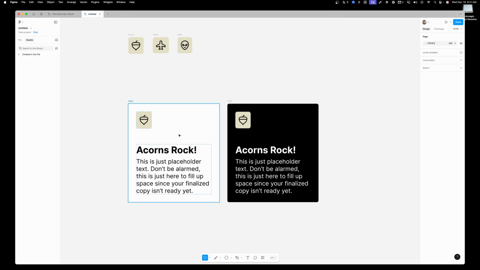So let's say here you've designed a card and you want the card both in light mode and dark mode, and you're going to be reusing these cards throughout your site. Now your cards are going to have these icons in them. I've gone ahead and just brought in 3 different icons, but maybe there's 10 different icons you're going to use in these types of cards across your website. So what we're going to do is create some components out of these to make it really easy to place this anywhere inside of our file.